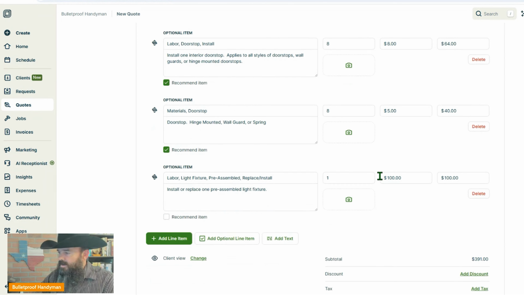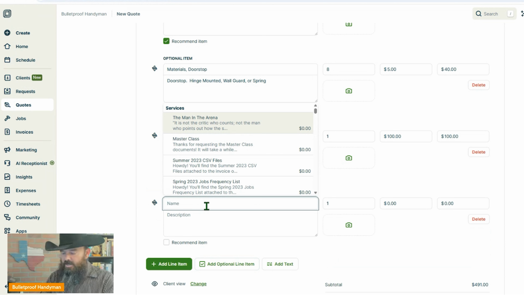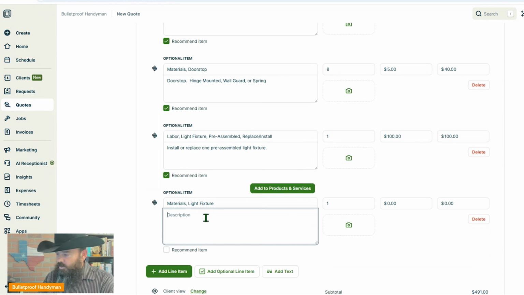There we go. Now, this particular one isn't going to have a corresponding line item for materials because we don't have set pricing for just general light fixtures. They're all going to have their own. So for this one, we're going to add optional line item, but we're going to actually estimate the cost of this light fixture. So let's say materials, light fixture. And then the description, how about a vanity light fixture, a 5-bulb vanity light fixture.